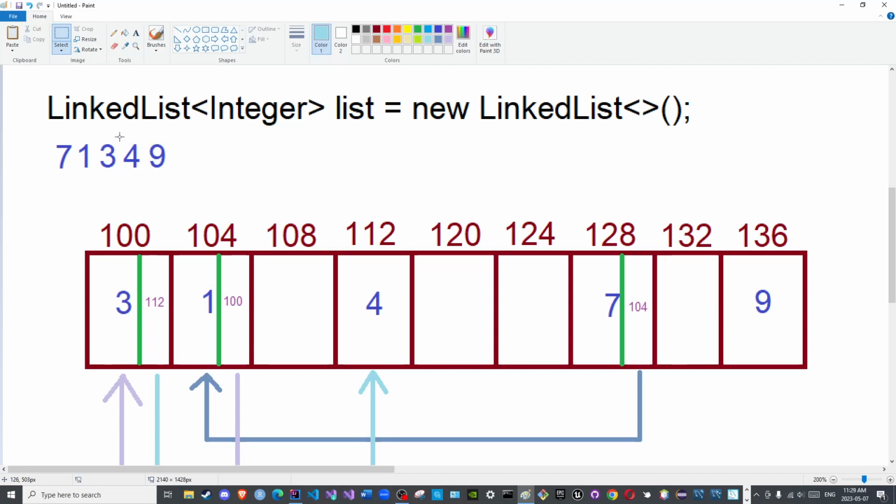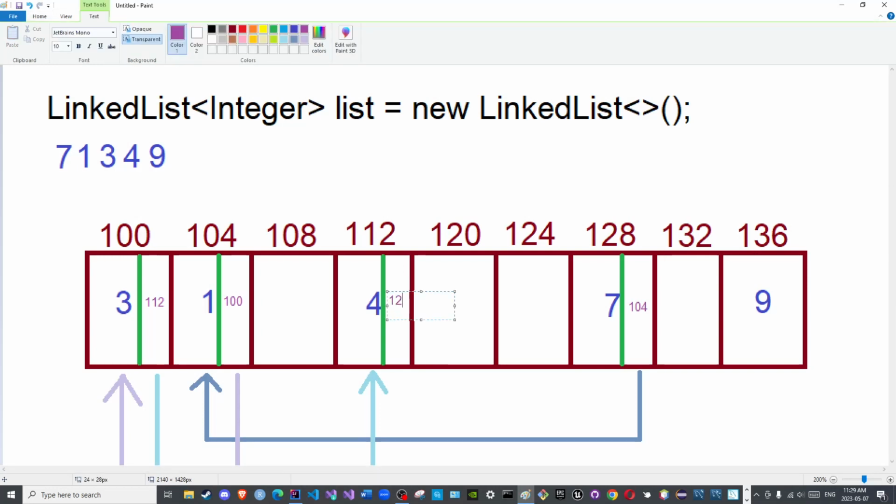What is the upcoming element after 4? It is 9. Where is it stored? At address 136. What will be stored in the node belonging to this memory block here? This address. So we will create a partition, and in addition to the value 4, we will also store a node object whose value is this memory address, which is 136, like so.